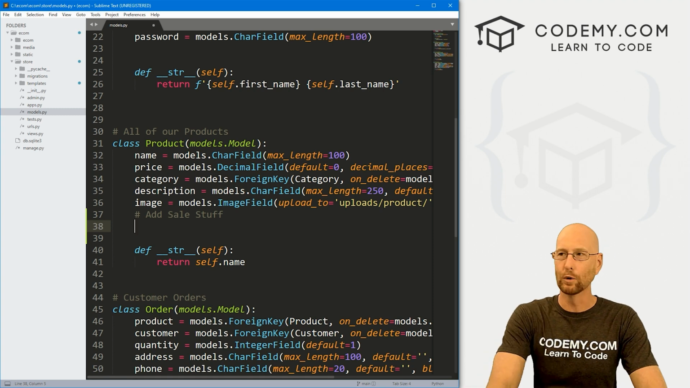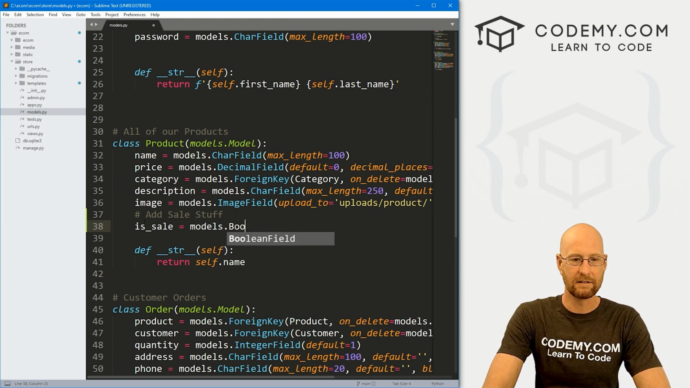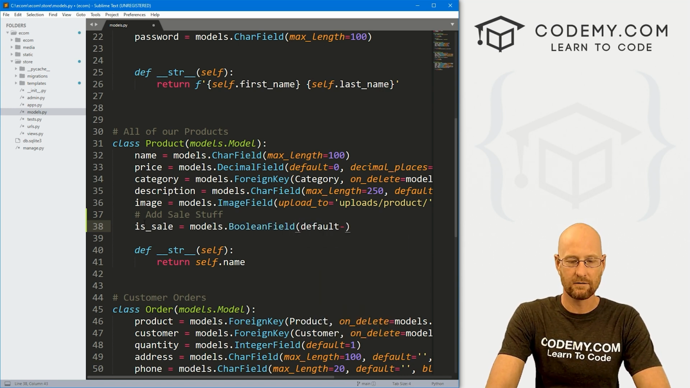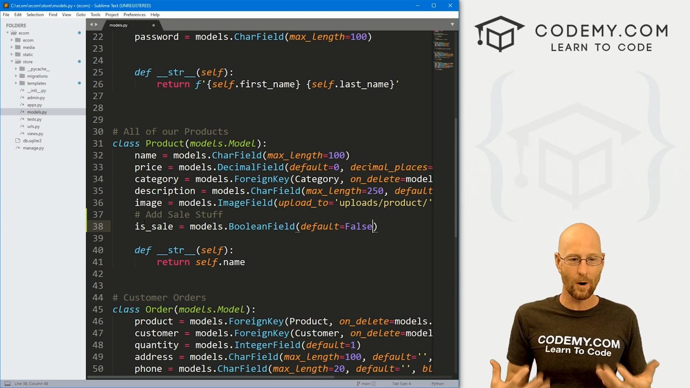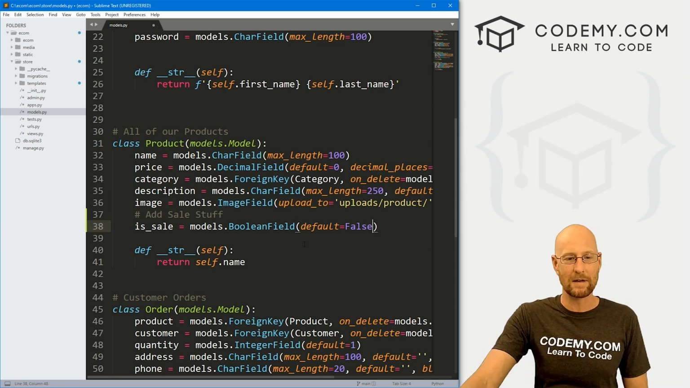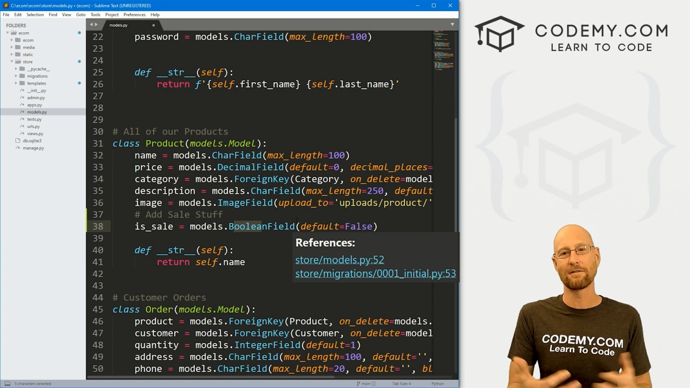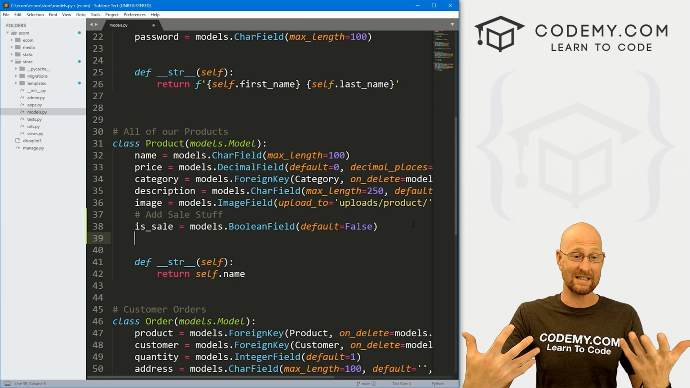We're gonna add something called a Boolean field first. And I'm gonna call this is_sale. And this is gonna equal a models.BooleanField. And then we're gonna give this a default of False. So by default, a product is not on sale. It is false that it is a sale. And this could be either true or false. That's what Boolean means. Boolean means true or false. So this is gonna be true if it's on sale. It's gonna be false if it's not on sale. So pretty simple. Now we just need to keep track of what the sale price is.